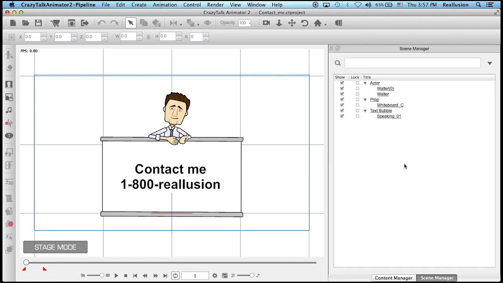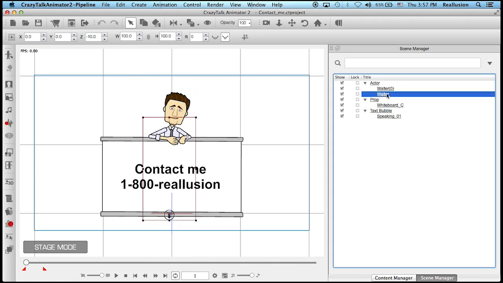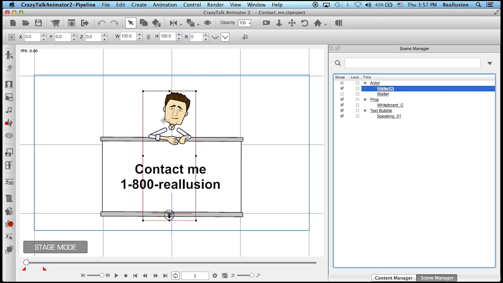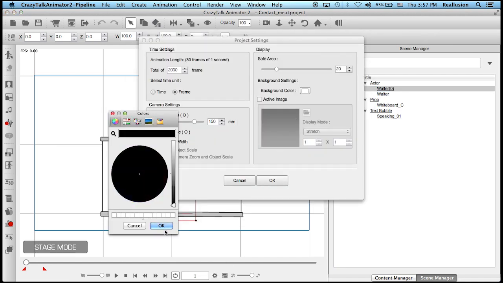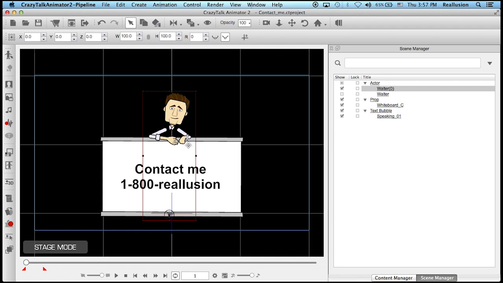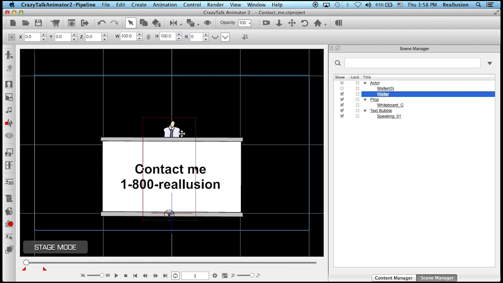I'll show you. Okay. Here we have actor. We have two actors. Okay. We have Walter and then Walter 0. So what is the difference? I'll show you. If I uncheck Walter and we only see Walter 0, you're going to see that our character here, let me try to get a black background so we can see this better. Our character here has no torso, the Walter 0, okay?